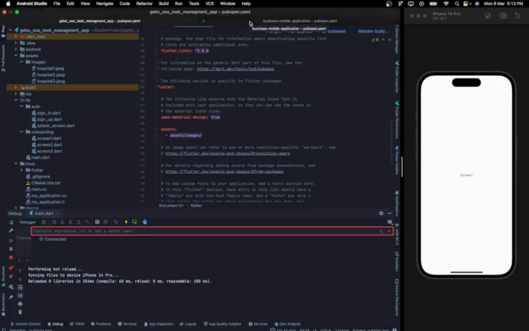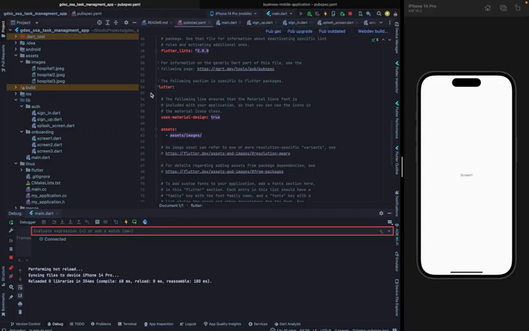So after you add your image folder, you add it to your pubspec YAML, then you save. If not, you will not be able to use the images in your project.